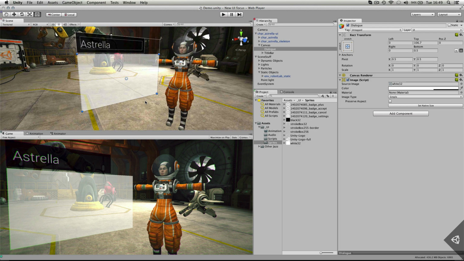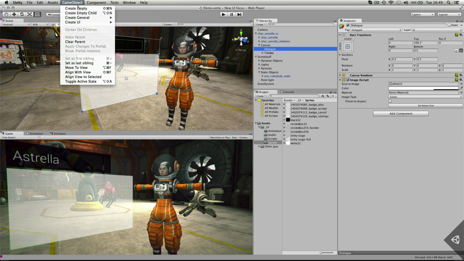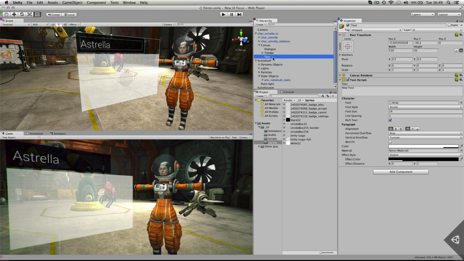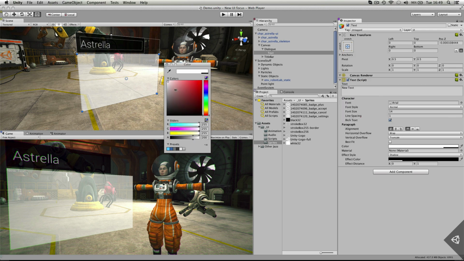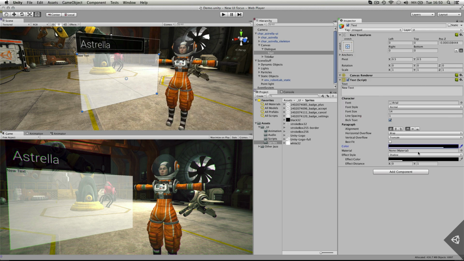So it looks something like this. Now we've done that, let's once again add a text element to this and make that a child of the dialogue and scale it to be the full width. Because the text element is white by default, we're going to change that to black. We're going to switch off the effects because we don't want them for this.